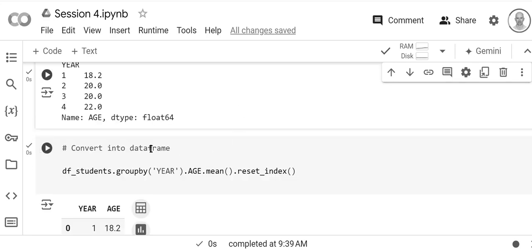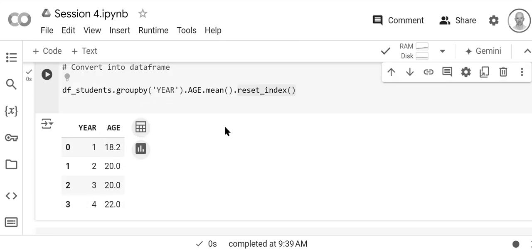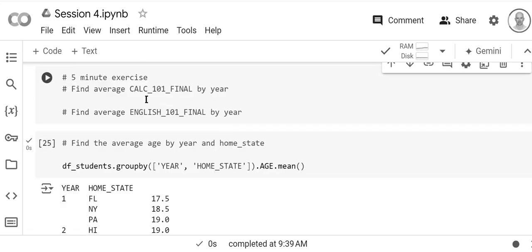If we want to convert into a data frame, there's this little trick where you can just reset index, and so now you have a data frame and can do all sorts of things with it. I encourage you to do this exercise to find the average of the Calc 101 final and the average of English 101. Now you can also do it on multiple columns.